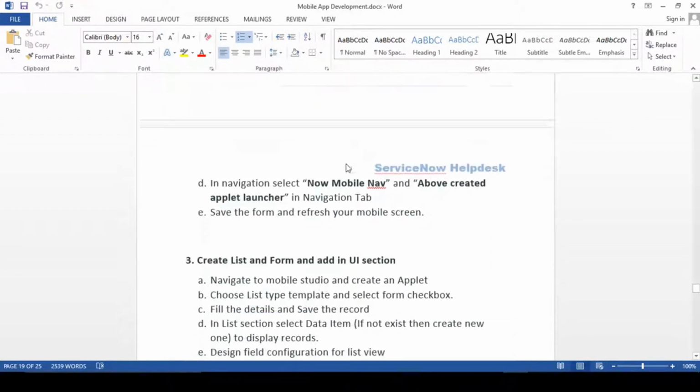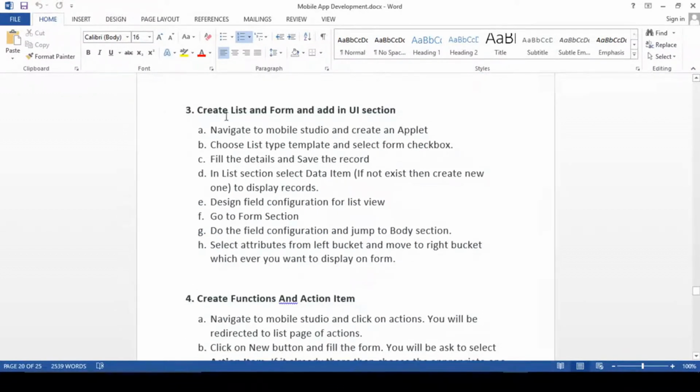Now in this video we are going to see how we can create a list view and how we can create a form view.